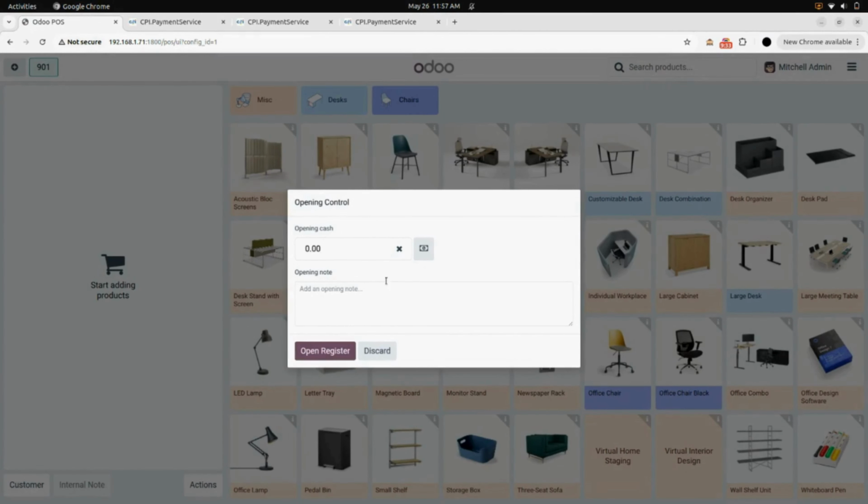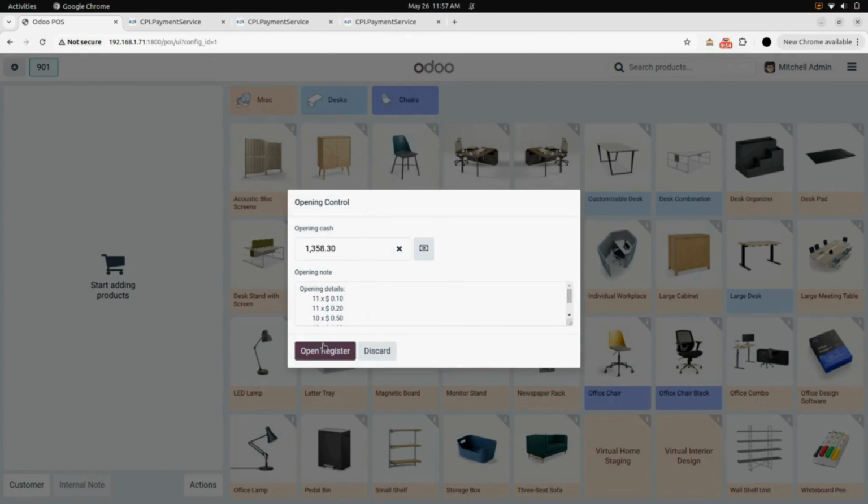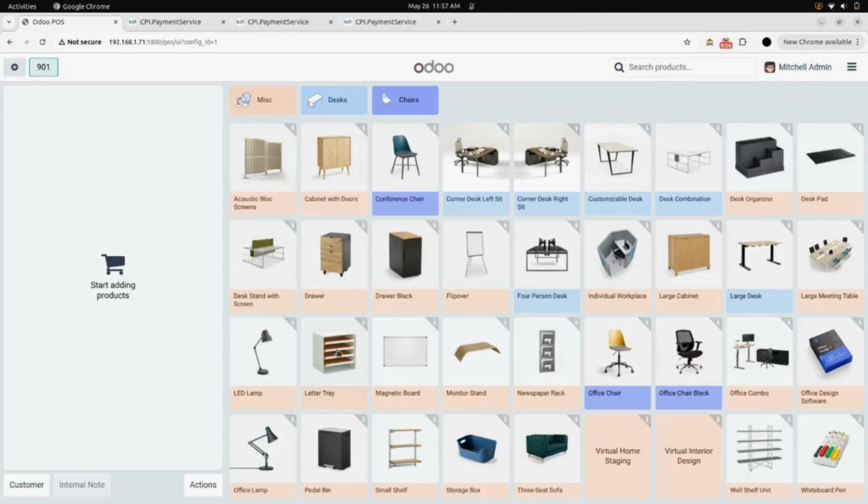Now before opening the register, here you will find a button. Just click on that currency button, and under that just click on sync. Here you can see your money is updated. You can see it and you can see the total. Now I'm just going to confirm this, and now we are going to open our register.